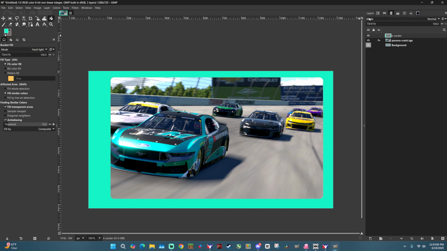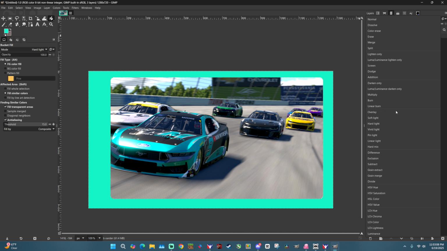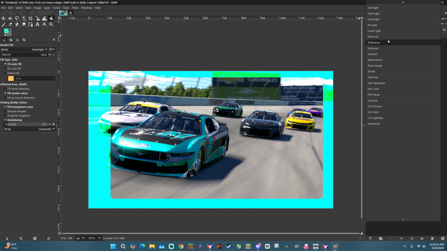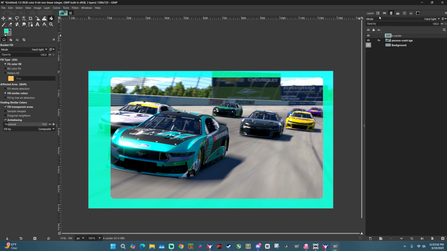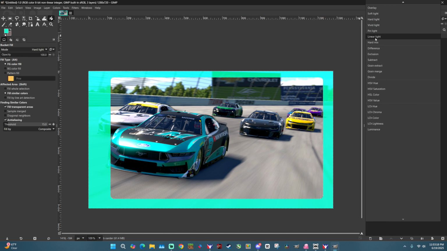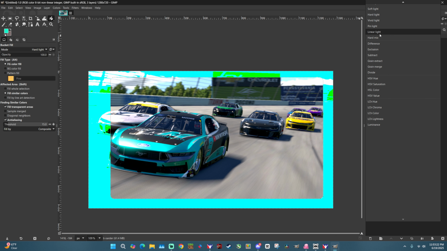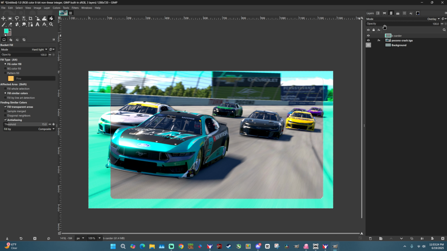If we click under the mode and we change it to, let's do vivid light. That doesn't look really great. So let's change it to hard light maybe? No, I don't like that one either. Just play with these and change them around. This is a good one.